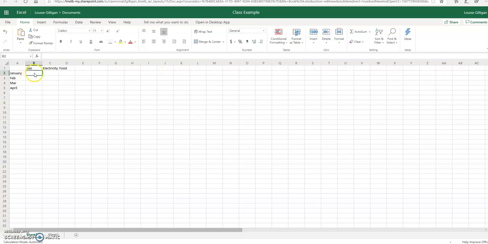So I can simply then just click into cell B2 and fill in what I spent on gas in January, which might be 50 euros. Okay, electricity could have been 45 and food could have been 200. So again, I'm just using the arrow keys to go along and then just typing the numbers in.